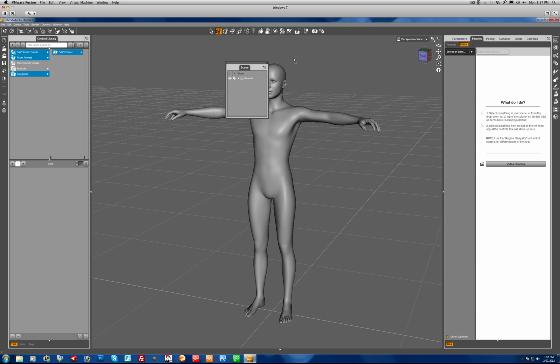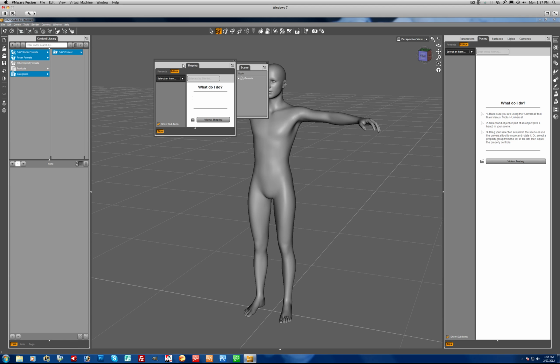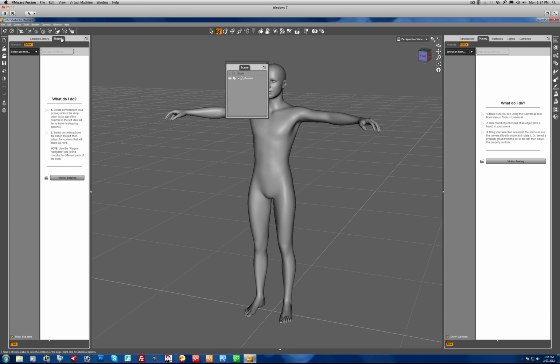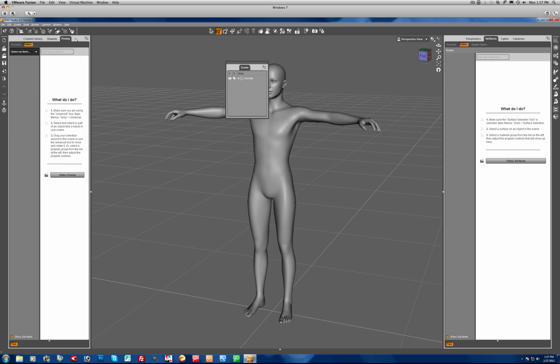I would like to left click my shaping tab, and I can drop it here in the center, or I can simply just go straight across and then drop it in to the left column. So I got content library shaping. Let's also grab posing, and this time I'm just going to go straight across and drop it in there.